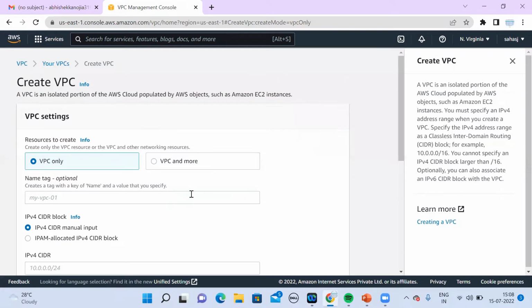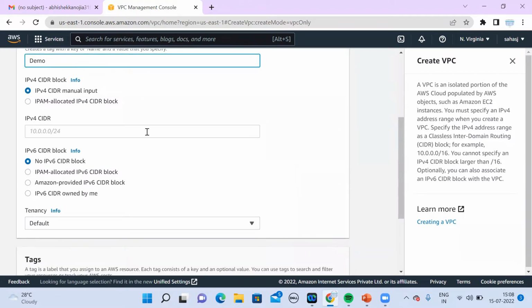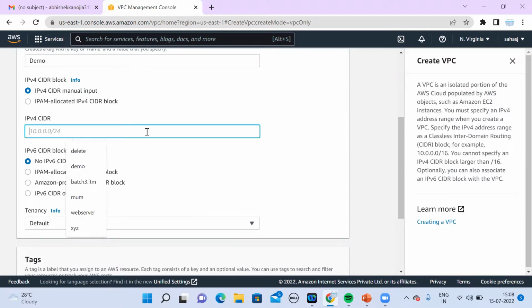Put a tag here. Tag means name, you can name it with your network name, for example, I'll give demo. And then your CIDR range. You're going to define a range, which determines how many subnets you can create by dividing or chopping that network.